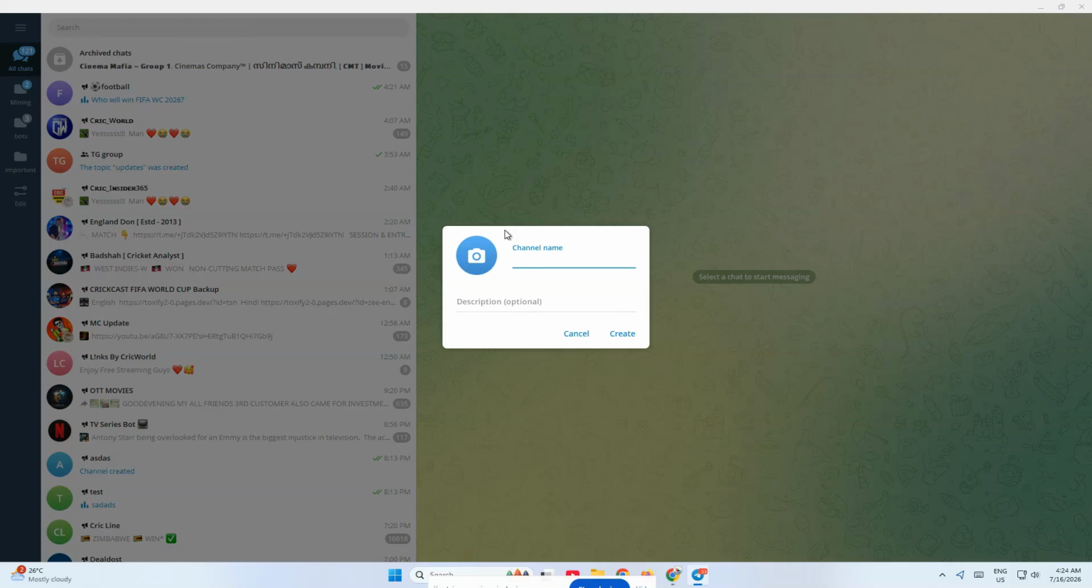Telegram will now ask you to enter a channel name. Type in the name you want for your channel. Try to choose a name that clearly matches the purpose of the channel, because this is what people will see first. After entering the channel name, Telegram will move you to the privacy settings.